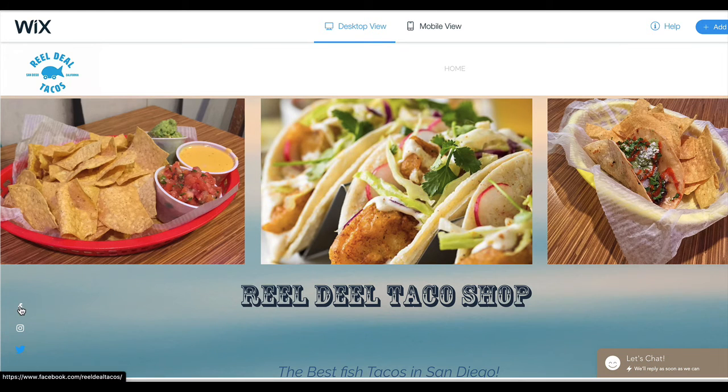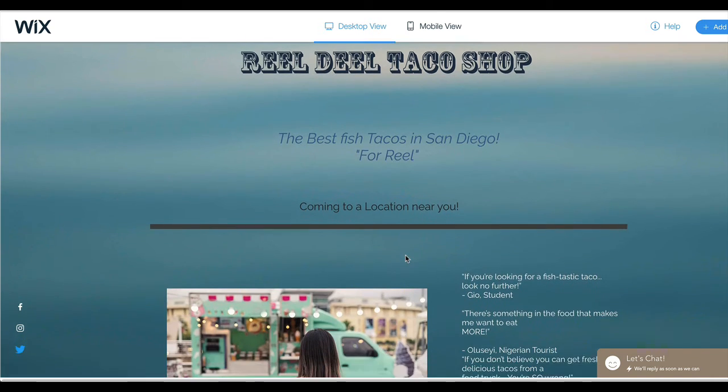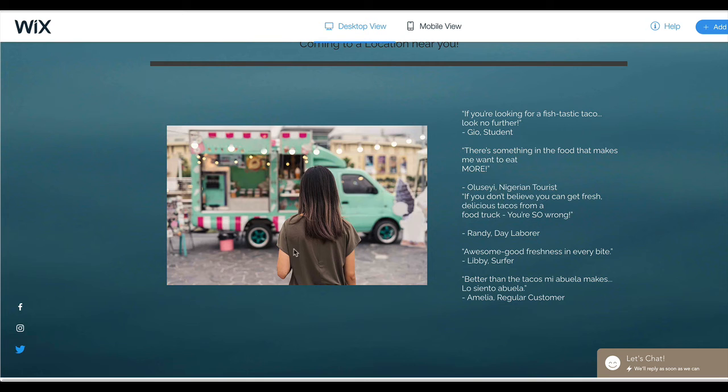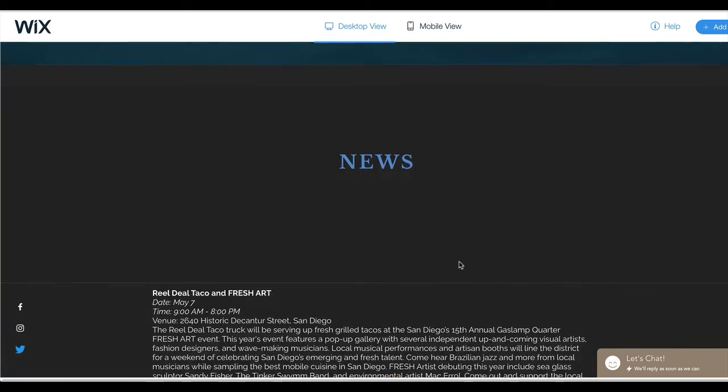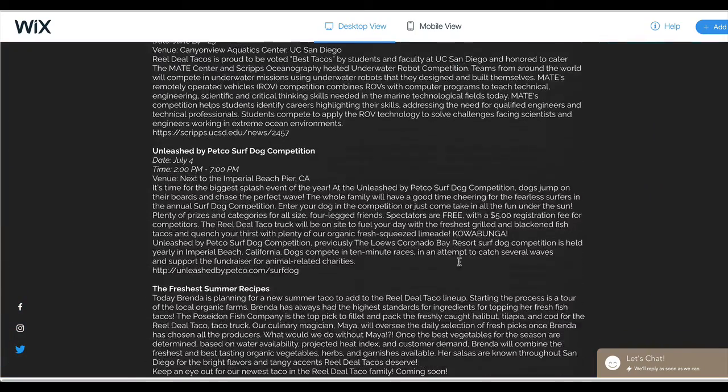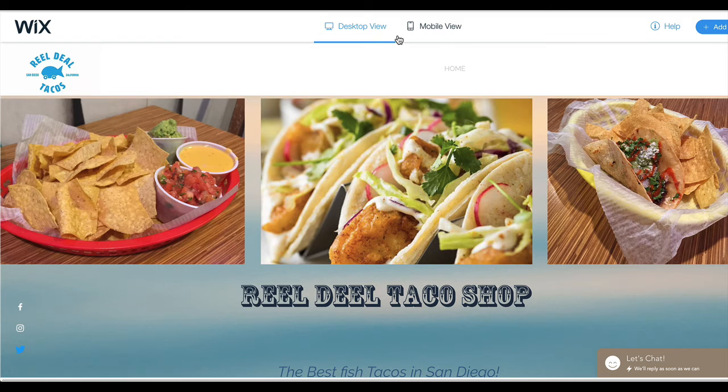Okay. Real Deal Taco. All right. These are linked up. Very good. I do like this, and it works with this color. That truck matches. This is a good place to put your testimonials at the bottom where, you know, maybe they want to scroll down, maybe they don't.